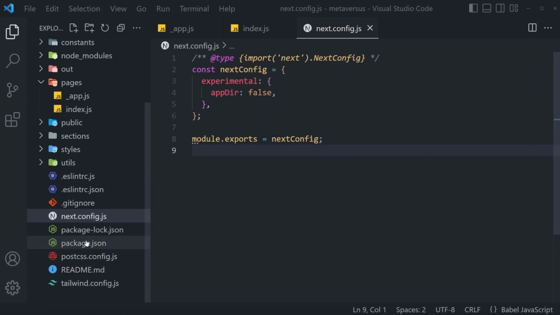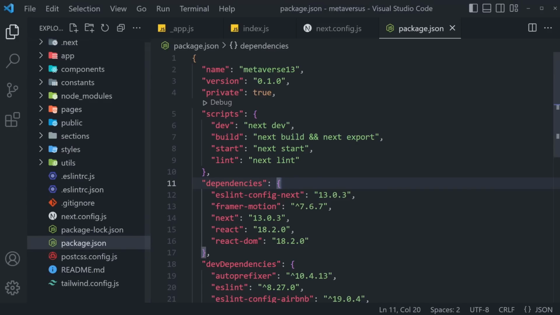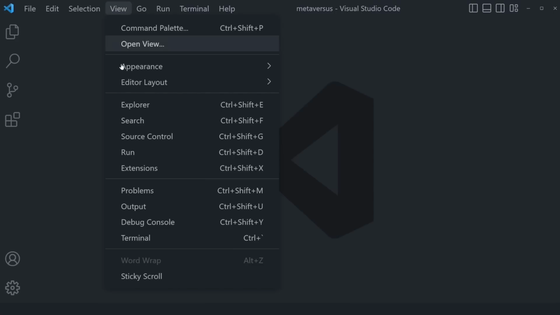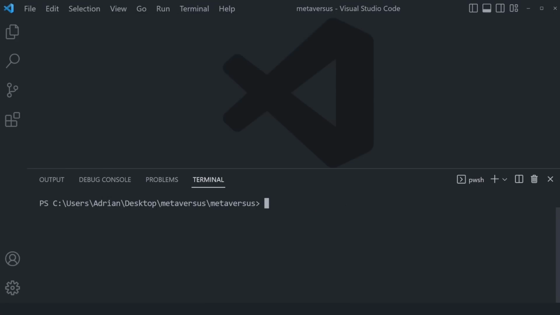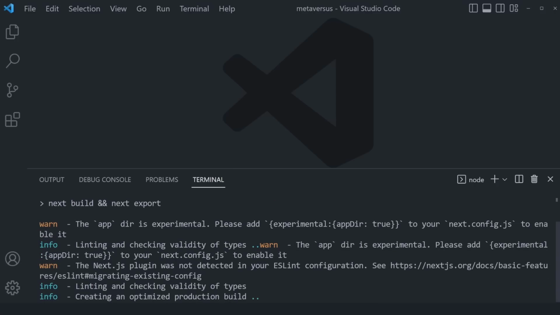Finally, inside of the package.json, we can add an additional command to the build script. So we can say next build and next export. This is going to export these static files. Finally, we can close all of our currently opened files. We can go back to View and then Terminal, and we can run the command we just created, npm run build. This command is going to create an optimized production build of our application so we can deploy it to the internet.